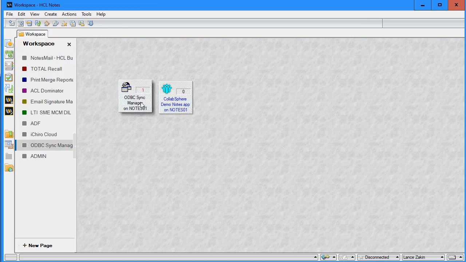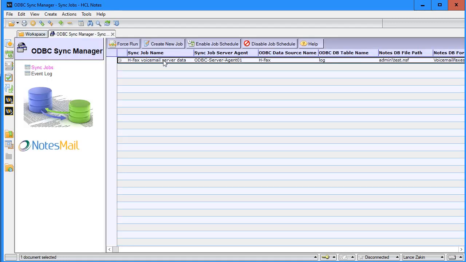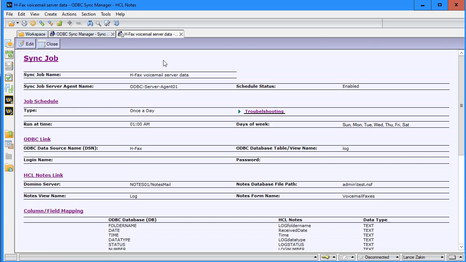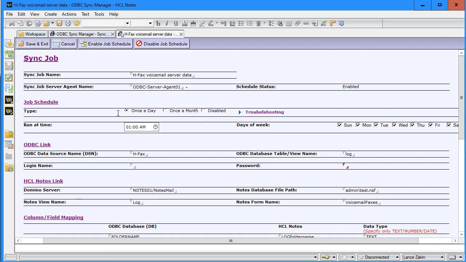So I'm going to open up the Sync Manager. The interface is just a notes database. So I'm going to open this record right here, and I'm going to click Edit. Let's take a look through here. As you can see, you give the job a name. So here's the sync job name. Anything you like to type there.